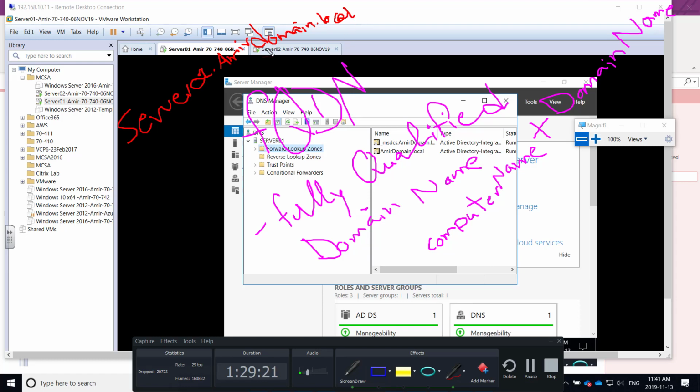Obviously your domain name, your server name. And so what is the FQDN of server 2? Now we get the logic for that. What is the FQDN of server 2 right now? So server 2 dot your first name domain dot local. Exactly, that would be the FQDN of server 2. So computer name, domain name, computer name, domain name.